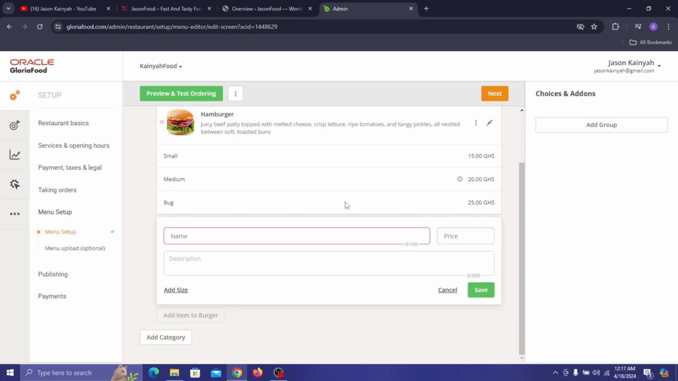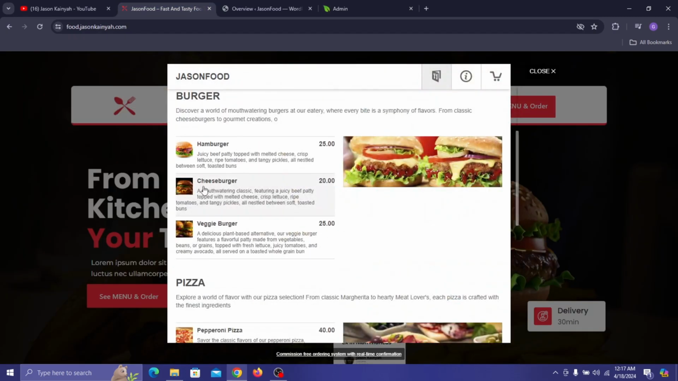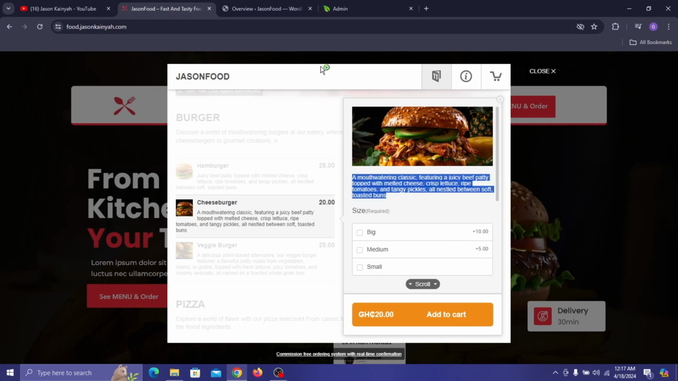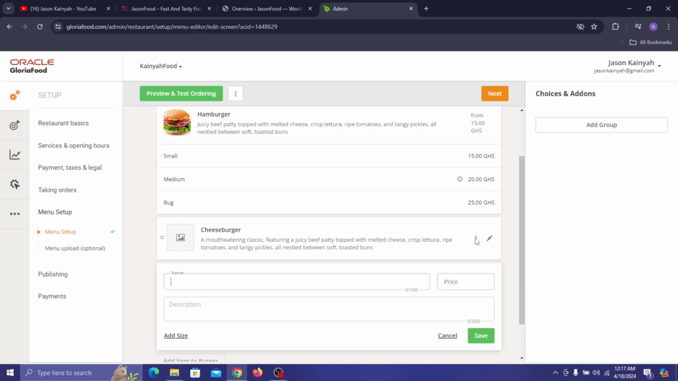I want to create two more with you so that you get the feel of how to do it, and you can do the rest based on personal preference or on what your restaurant says. So the next one here is cheeseburger. Let's do that one. We'll go back to our GloriaFood admin. Over on the name, we'll type in cheeseburger, and we can copy the description as well. We'll copy this description, come back here and paste it in. We'll change the price to 25. Adding the sizes is optional, so this one we can just leave as the default, and then we can click on save. As you can see, this is it.